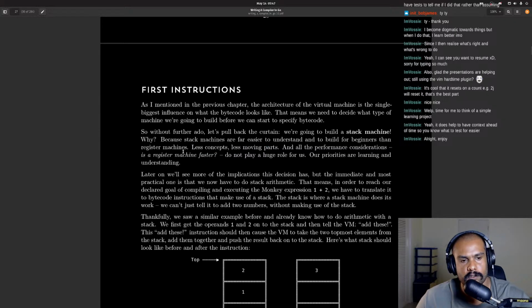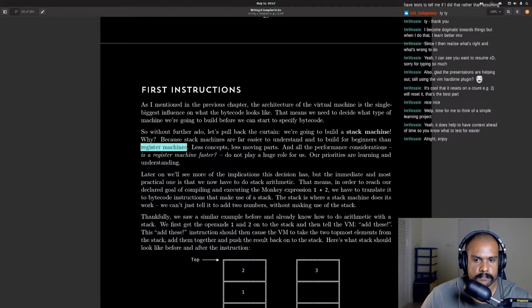Well, that could be part 2. After I build the compiler, well, a stack machine, you're going to build a register machine. Sounds like a good idea.